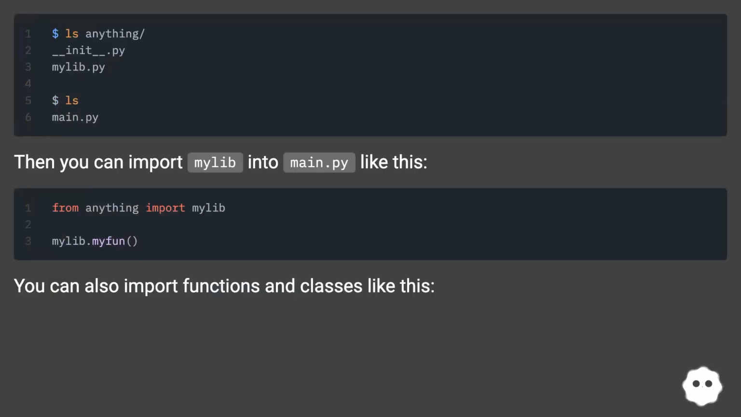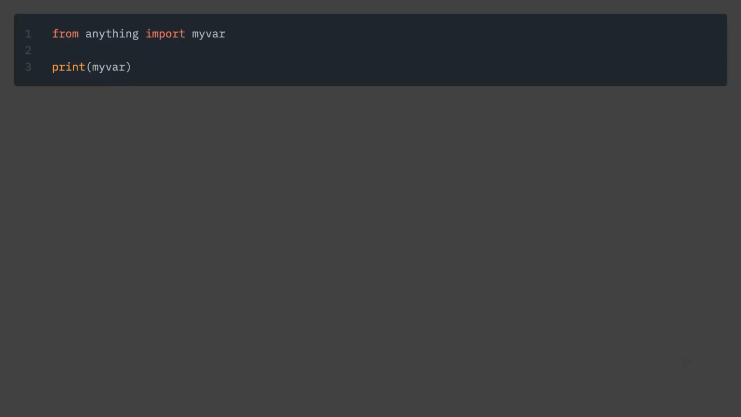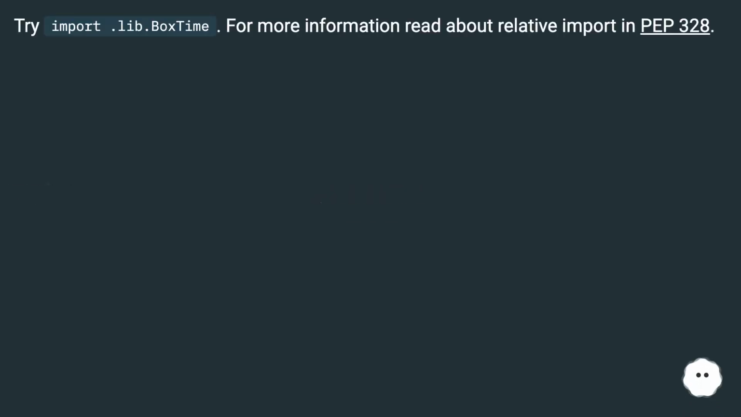Then you can import mylib into main.py like this. You can also import functions and classes like this. Any variable, function or class you place inside __init__.py can also be accessed. Or like this. Try import lib.boxtime. For more information, read about relative import in PEP 328.